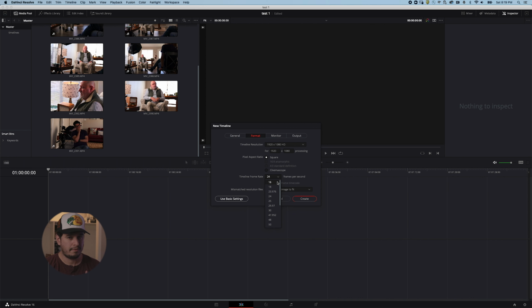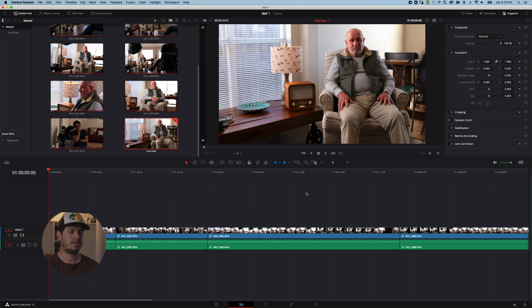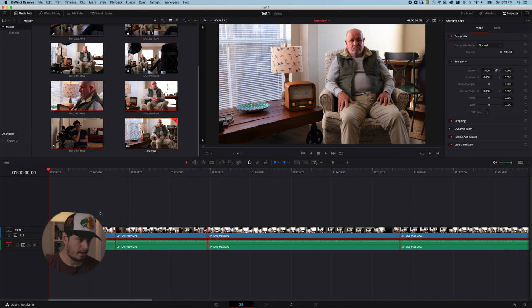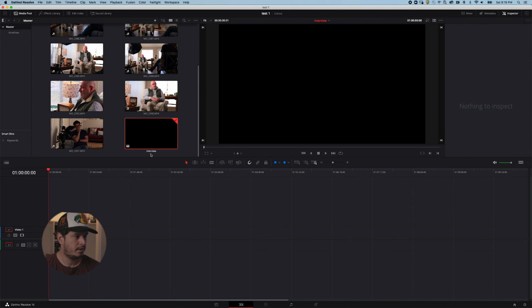I know my Canon M50 does not shoot in 24 frames per second. It does shoot in 23.976. It's very specific, but I know that. So you click on that, and then you just create. Now everything that you have in there is in real time. It imported absolutely everything. I don't want that. Let me just delete all this footage from there.